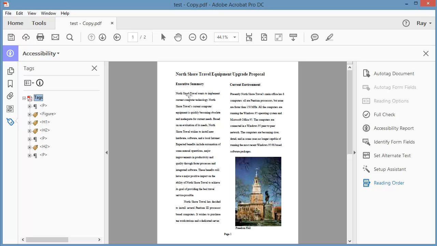And I'll go ahead and stop it. So you see you can reorganize this. This is a great way to go ahead and reorganize this and get this reading the way you want. Also add some alternative text.